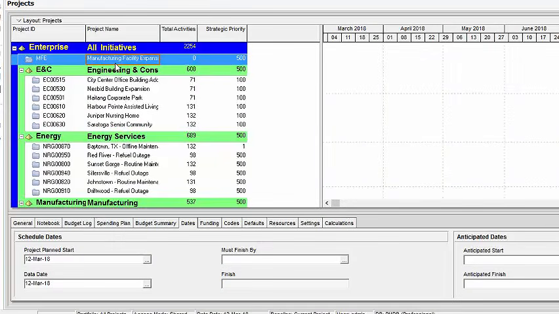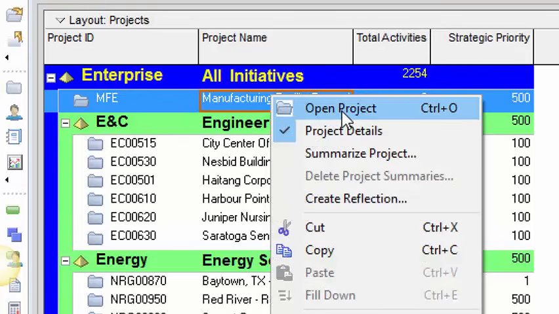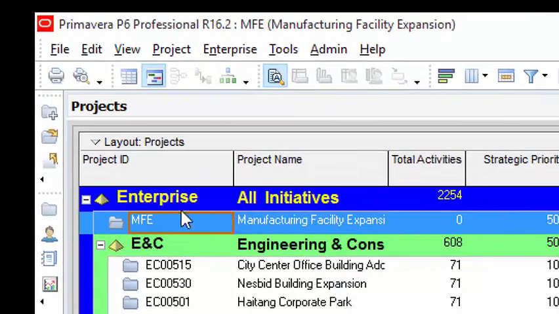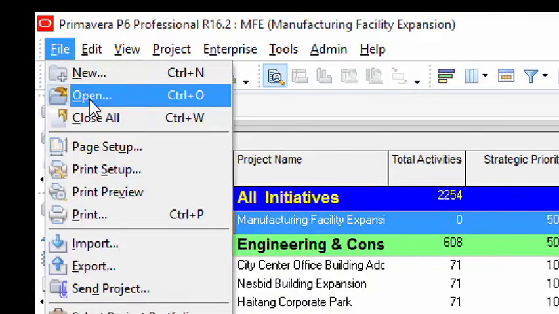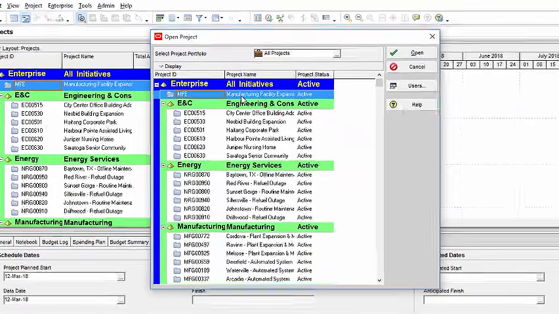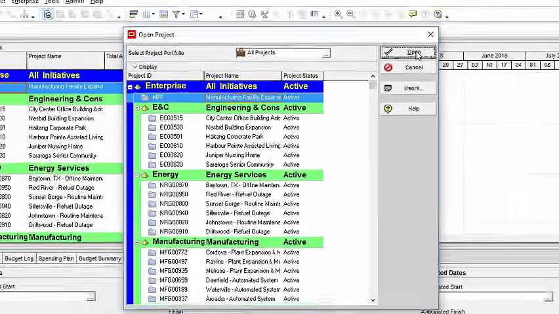Now that we've created a new project, we shall now open the new project that we've created. There are different ways you can do that. You can simply, from your project view, right click on the new project you've created and then click on open project. Another way you can do that is you can go to file, click on open. It will bring up the open project window for you. You select the project that you want to open, which in this case is the manufacturing facility expansion project that we just created, and then you click on open.